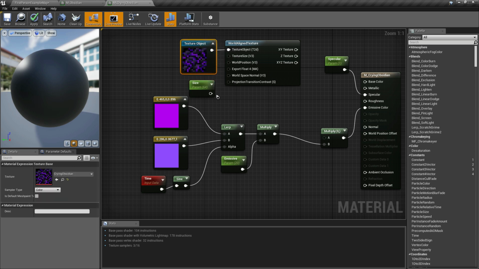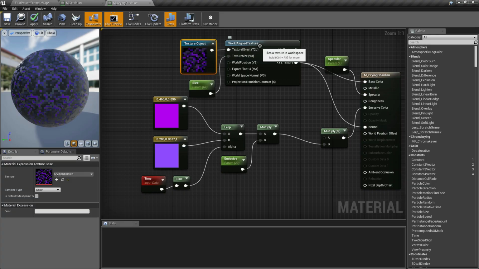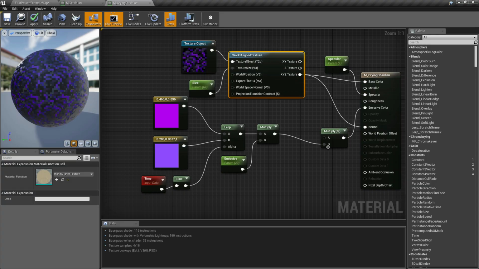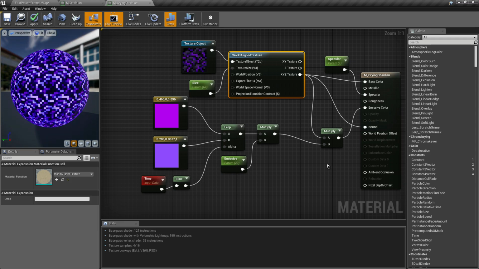Okay, so let's connect this size node or the scalar parameter to the texture size of world align texture, same as what we did on the Obsidian material. Then in the XYZ texture connector of world align texture, we're going to connect this in base color, in normal, and in multiply node here to apply the transition of the color of the crying Obsidian.